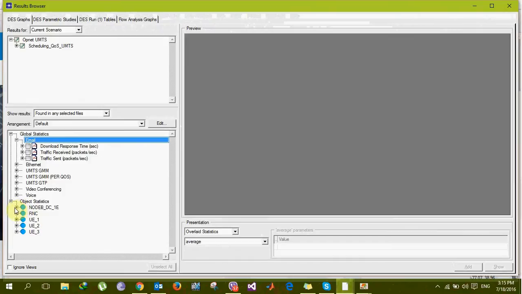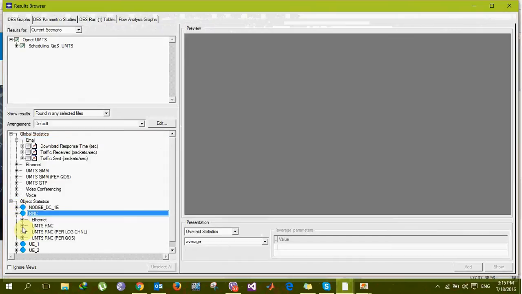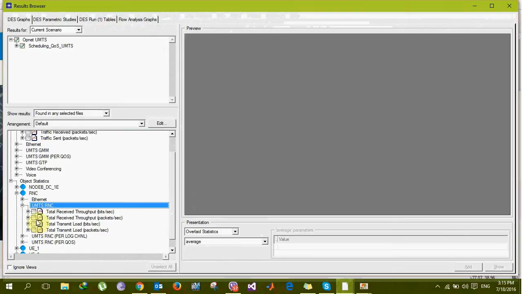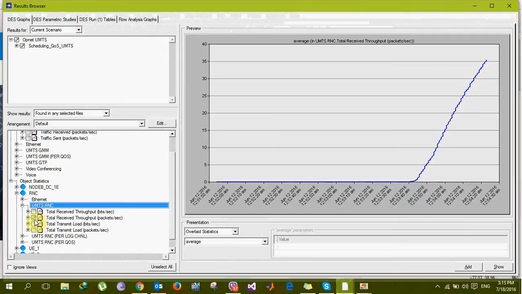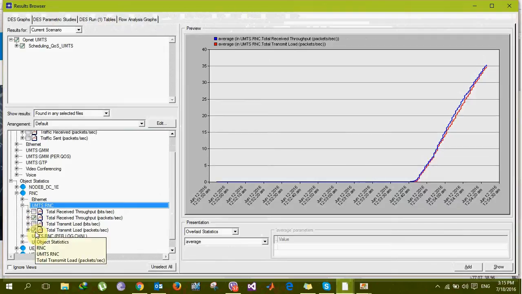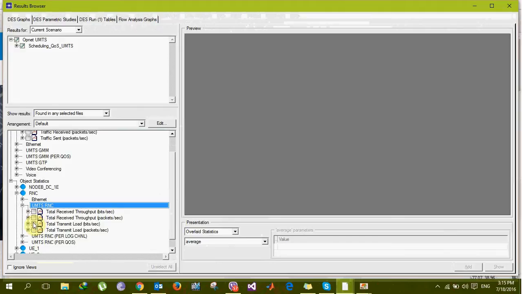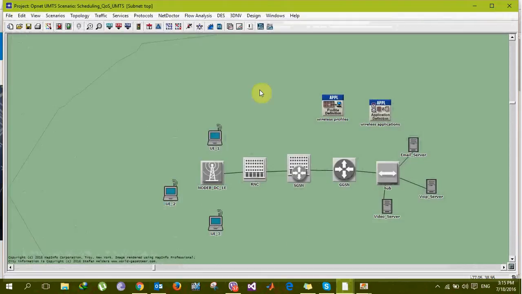Or if we go to the RNC, if we go to the UMTS total, receive throughput packet per second, and transmit packet per second. This is the results. There is a difference between send and receive. So without quality of service, there isn't any error.